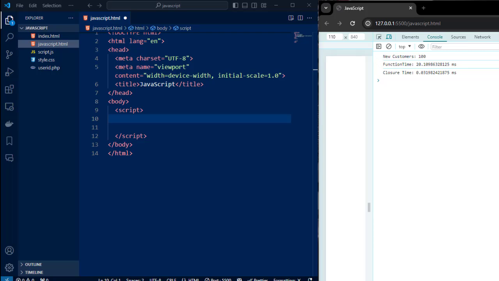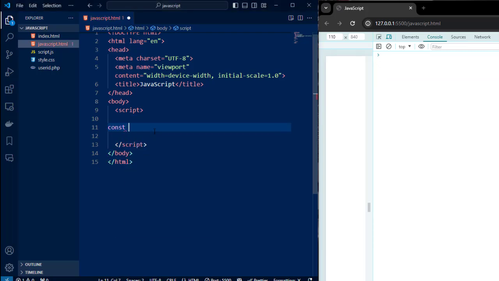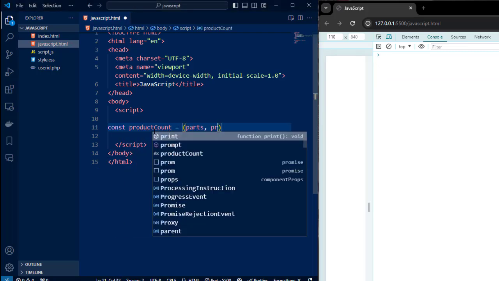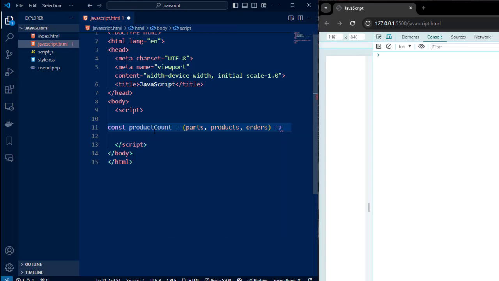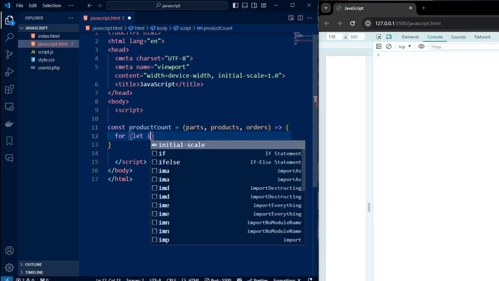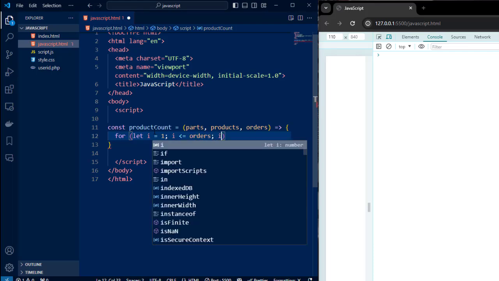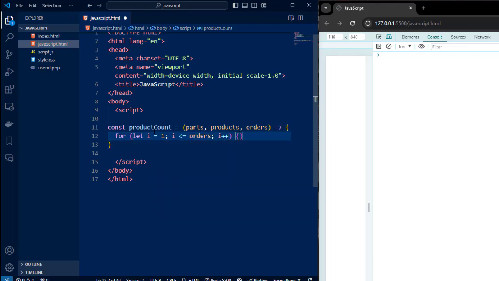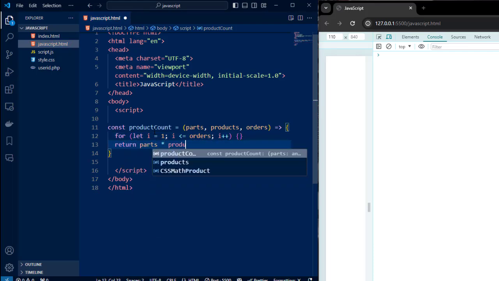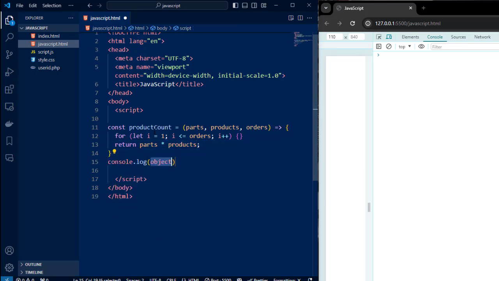I'll create a new function using function expression as opposed to the function declaration I used in the first example, and it will be an arrow function with three parameters, parts, products, and orders. I'm going to have another for loop to increment the number of orders and multiply the number of parts we need by the number of products we've sold. Again, this is a calculation just to do something that takes a lot of time.